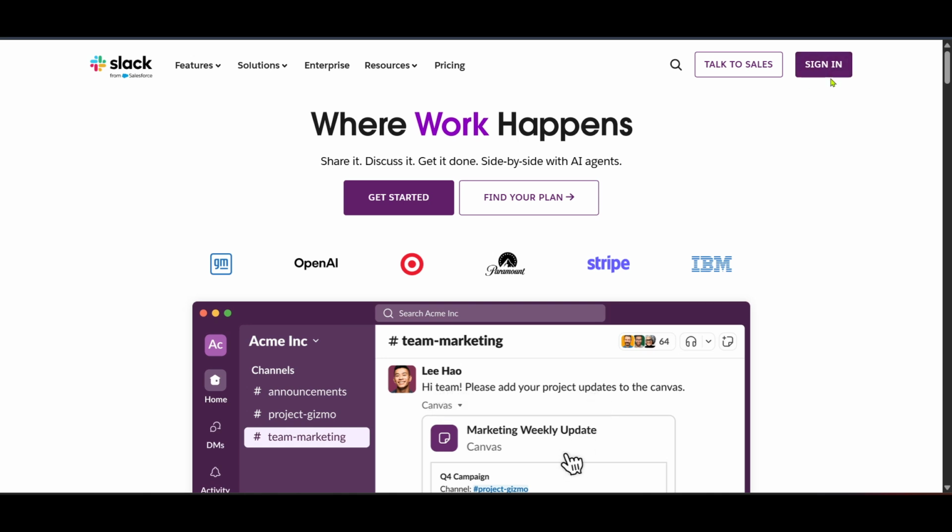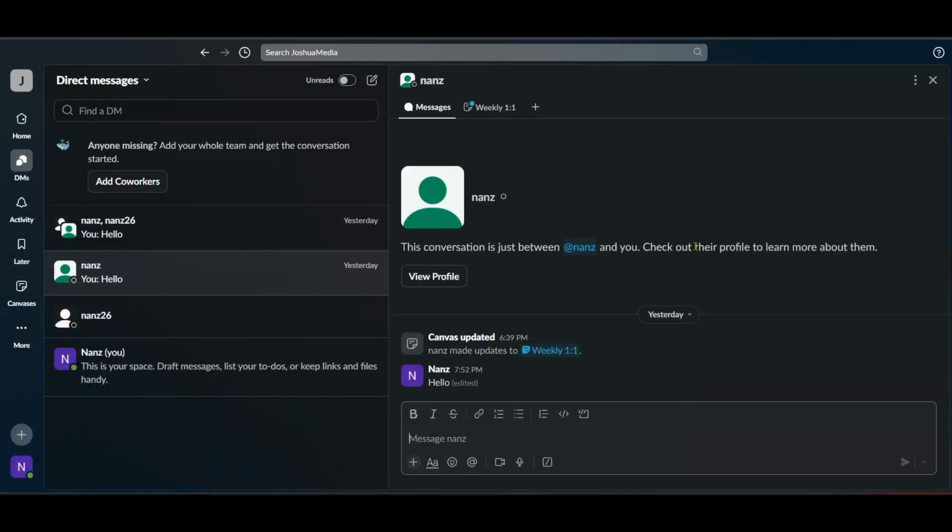After signing in successfully, you will be taken to your Slack dashboard. This area serves as the hub for all your Slack interactions. Familiarize yourself with the layout as it is where you'll manage your communities.